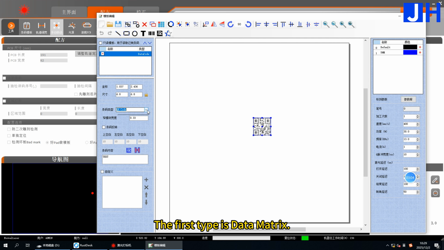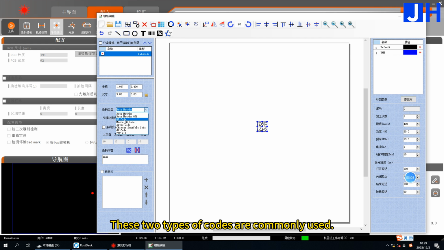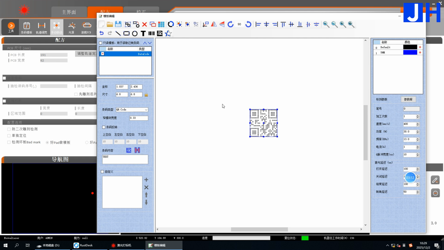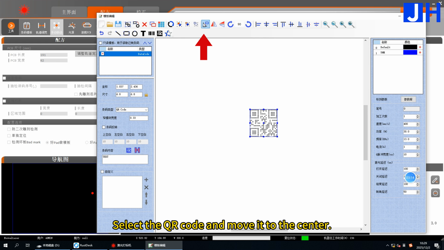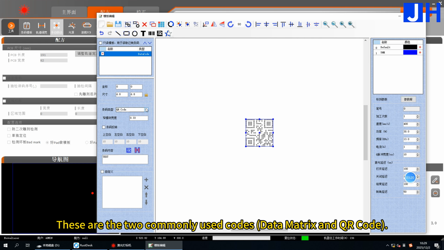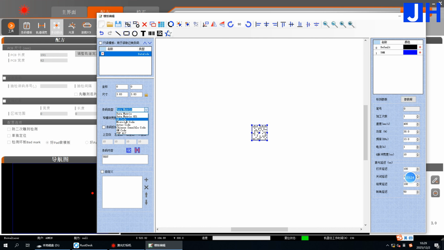The first type is data matrix. The other type is QR code. These two types of codes are commonly used. Select the QR code and move it to the center. This is just a quick introduction. These are the two commonly used codes: data matrix and QR code.